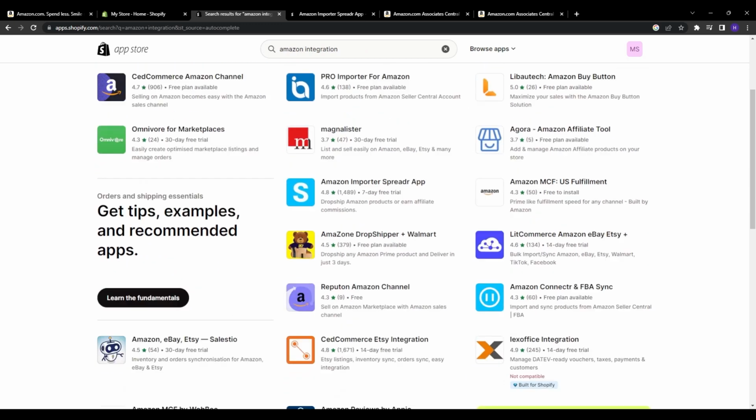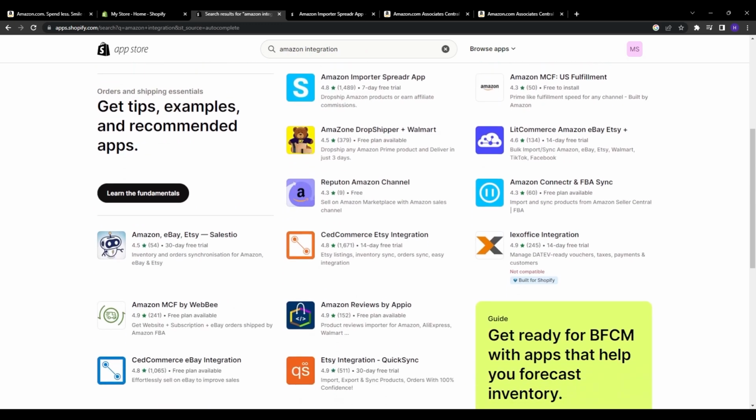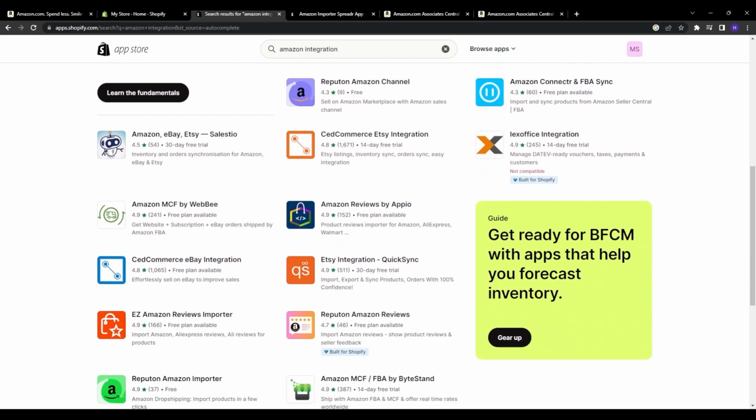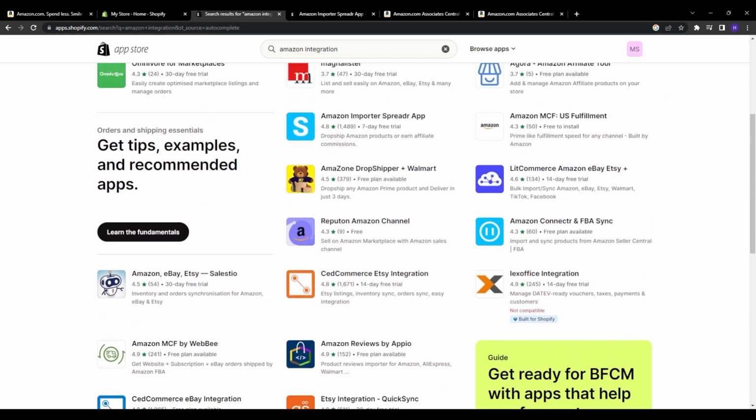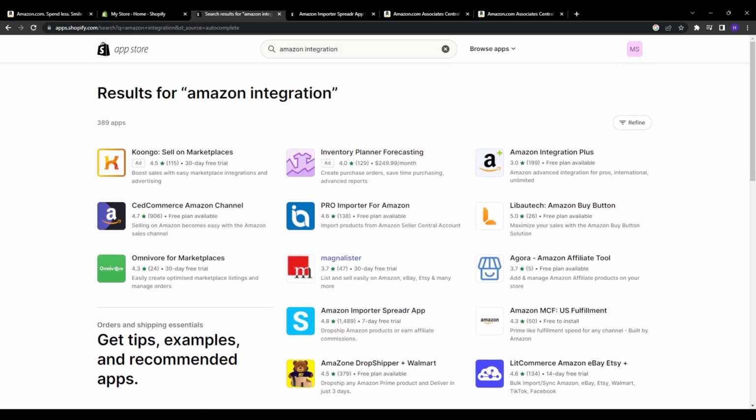We also have to see the monthly pricing, transaction fees, and scaling costs for the long term. And finally, the ratings and reviews, feedback from actual users on quality and support. So based on the above, my top picks would be Amazon Importer and Spreader. It's a simple, cost-effective importer, good for beginners.